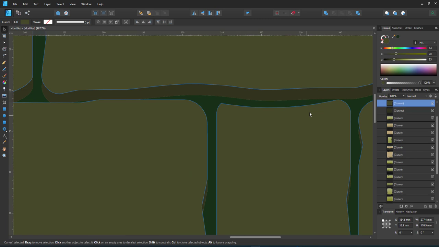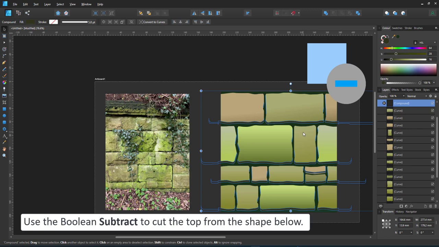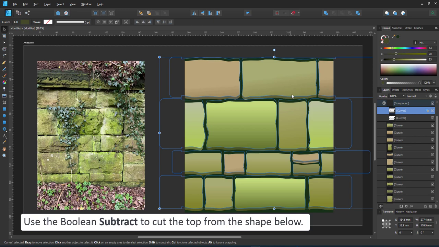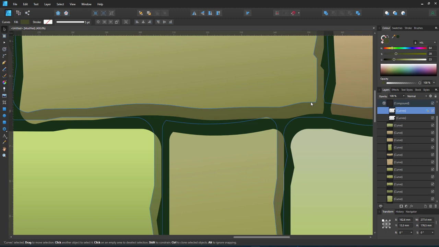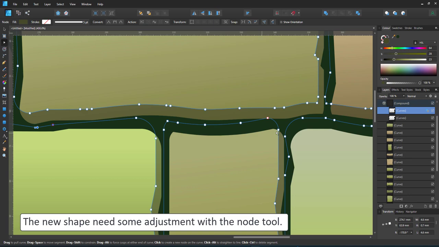I get a line just at the bottom. If I select my two shapes now, use the Boolean subtract, I end up with my shadow shape. By moving it slightly over to the left, the light will now be coming from the top left, and I can go in with the node tool and adjust the areas that need fixing due to the proximity of the tiles.